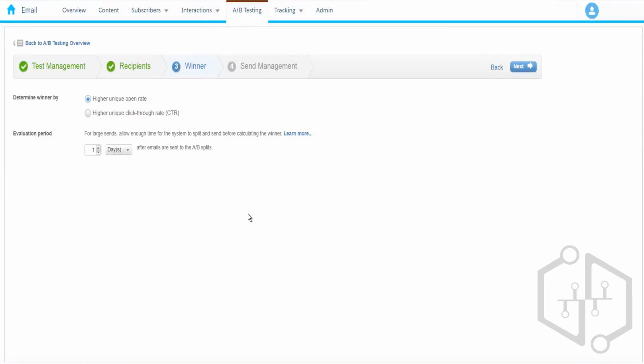And next we have the evaluation period. Evaluation period means for how long you want the system to monitor the email messages, and then the result will be declared. We can choose as minimum as 1 hour, and we can go maximum whatever we want. So let's go for 1 day. After 24 hours the winning version will be declared, and then we can click on the next button.